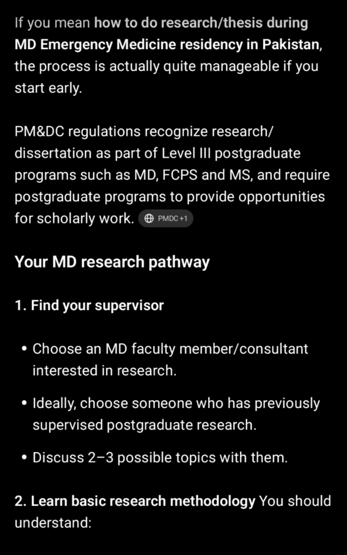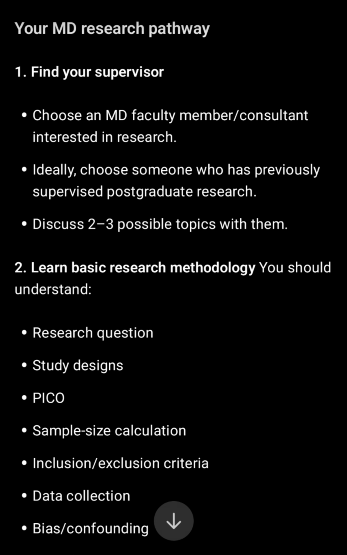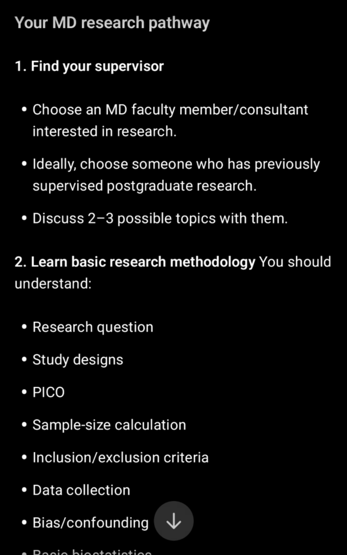Your MD research pathway. First of all, find your supervisor. Choose an MD faculty member or consultant interested in research. Ideally, choose someone who has previously supervised postgraduate research. Discuss 2 or 3 possible topics with them.